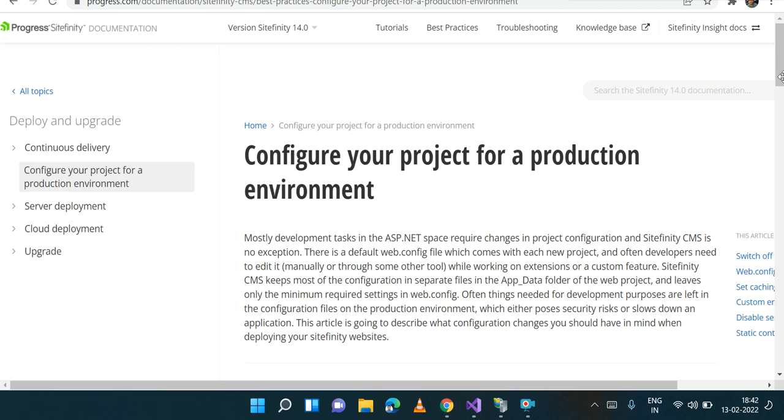So for reusability, you would like to have page templates or some blueprint or some layout which could be inherited by any of the other pages and should not be created again and again. So that is the reason we need some layout or some blueprint for any of the pages. That is called a page template in Sitefinity.